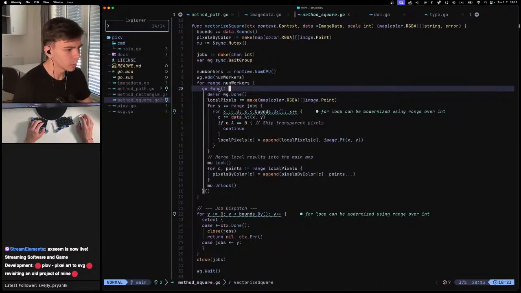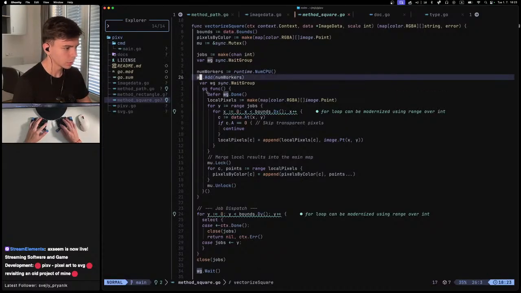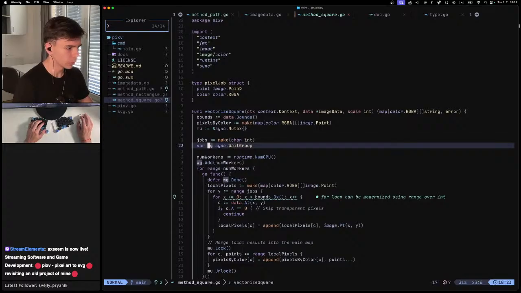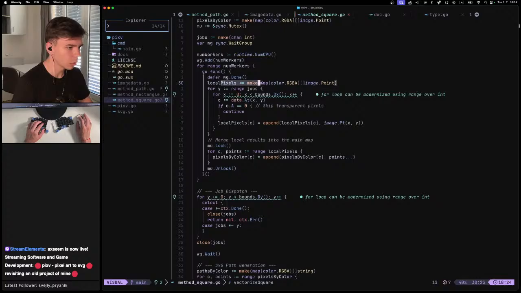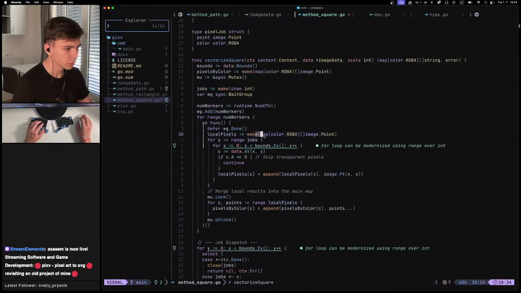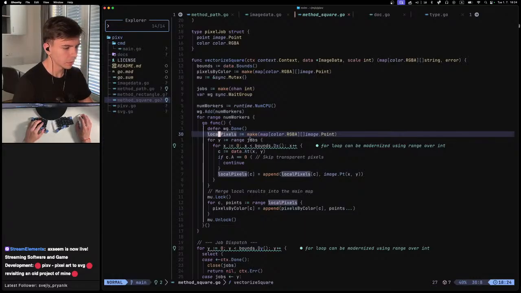Okay, we are launching a routine. Then we defer work group done. Is it work? What's it called? What WG stands for? Wait group, wait group. Okay. Local pixels, local pixels. Pixels by color, what's the difference? They're the same. Yeah, and we just append them later. Okay.